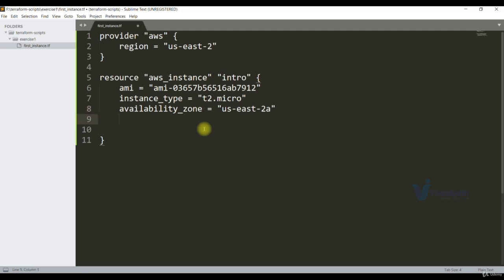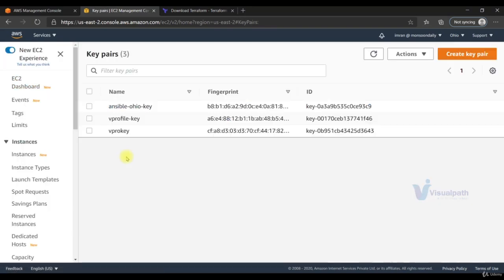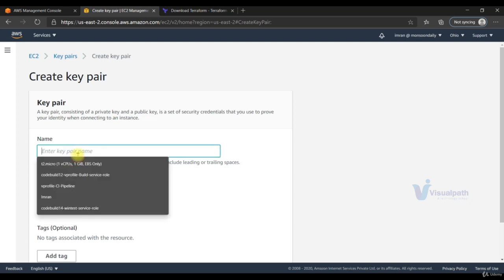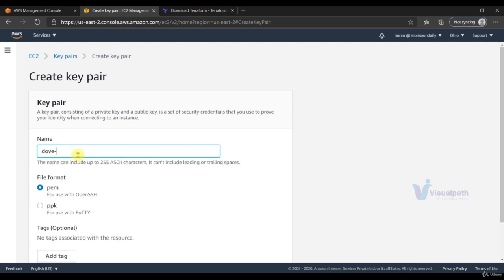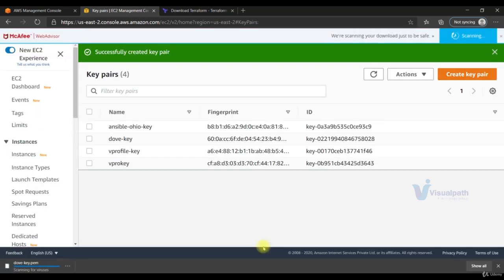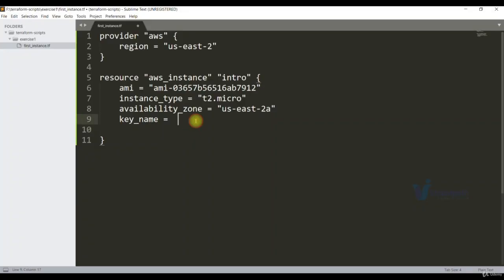Okay, key name, login key. So key_name. Now we don't have a login key. If you want, we can create it and then mention it. I will do that. First we'll do that manually, and then we'll see how we can also create the key automatically. So let's create a key pair. I will name it dove, just some name, dove-key. So my key is dove-key, and the private key I have already downloaded now.